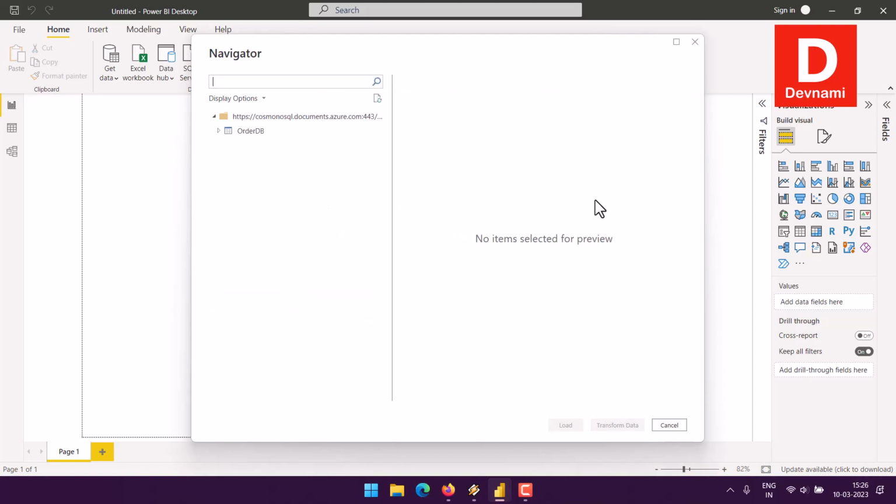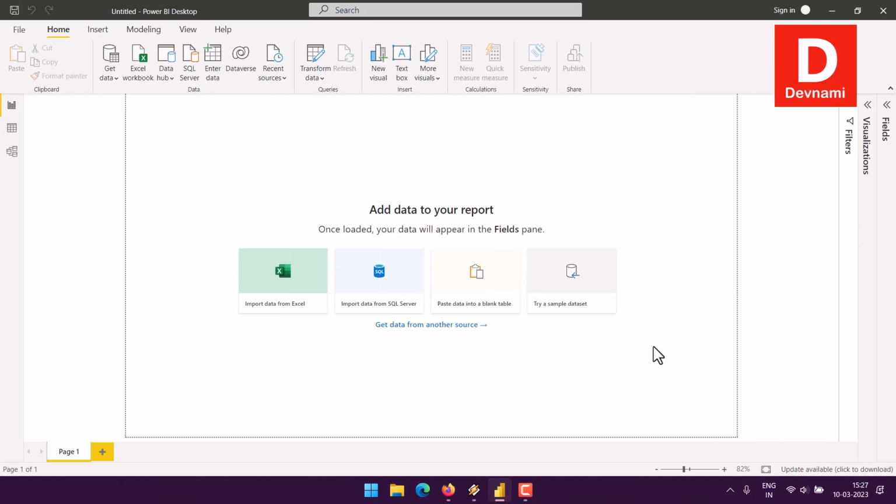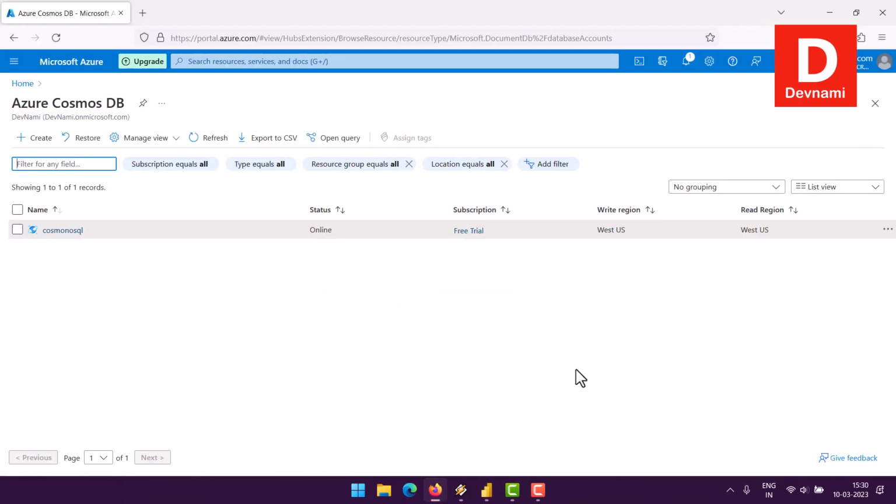Okay, it will take a bit of time, but the navigator will give you the access. Choose your documents here. You can see all the records. Make sure to load that. Once you get the data, you are free to drop in the fields and then you can proceed ahead with Power BI visualization.